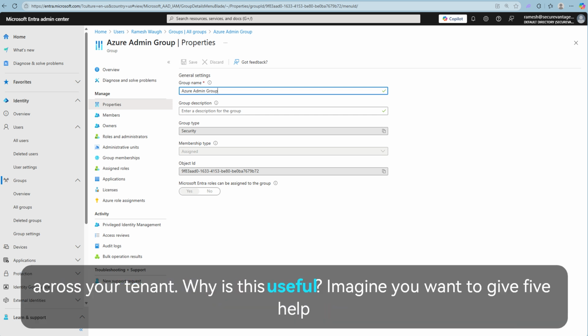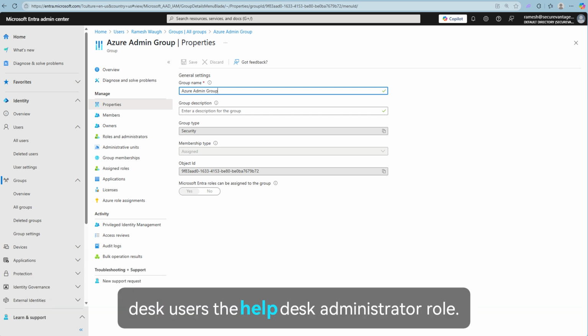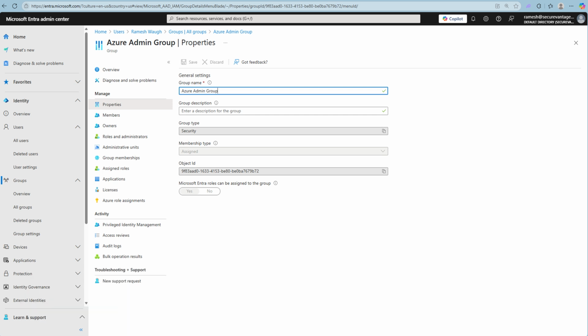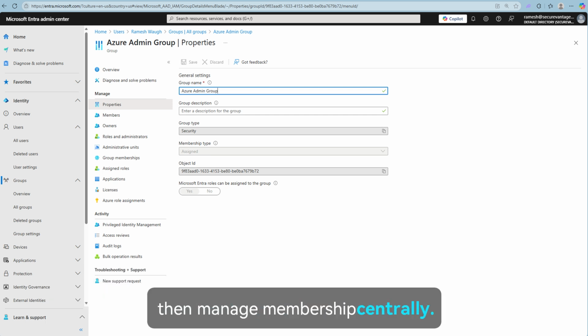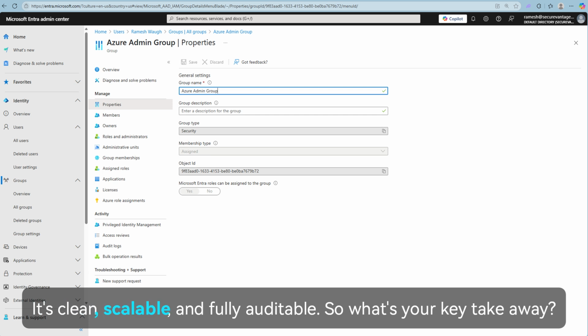Why is this useful? Imagine you want to give 5 help desk users the help desk administrator role. Instead of assigning them individually, you assign the role to this group, and then manage membership centrally. It's clean, scalable, and fully auditable.